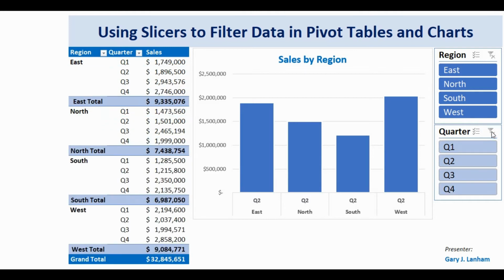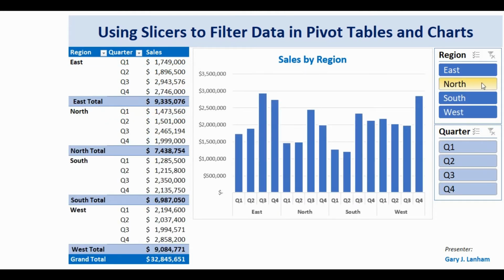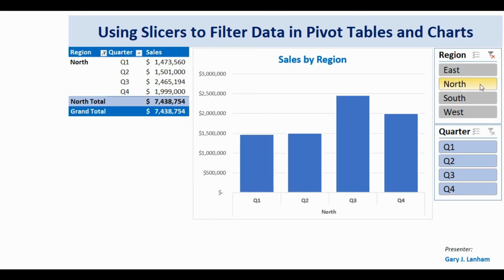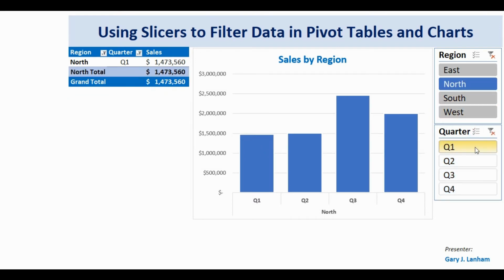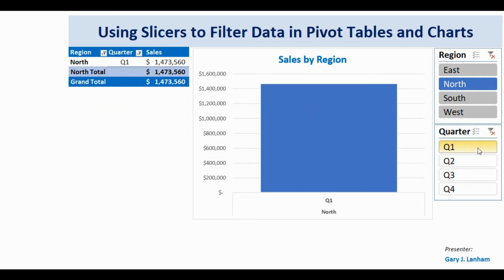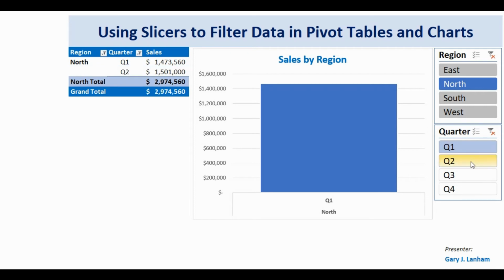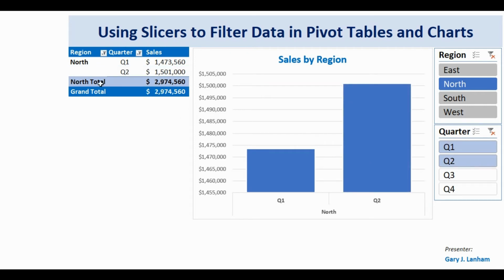So what was the third step we did a moment ago? We wanted to see north, but just for Q1 and Q2. And the way to do that with the slicer is I'll click first on Q1, and then I'll hold my control key and click again on Q2 and let go. And now I have north, Q1, Q2, and the chart is updated accordingly.